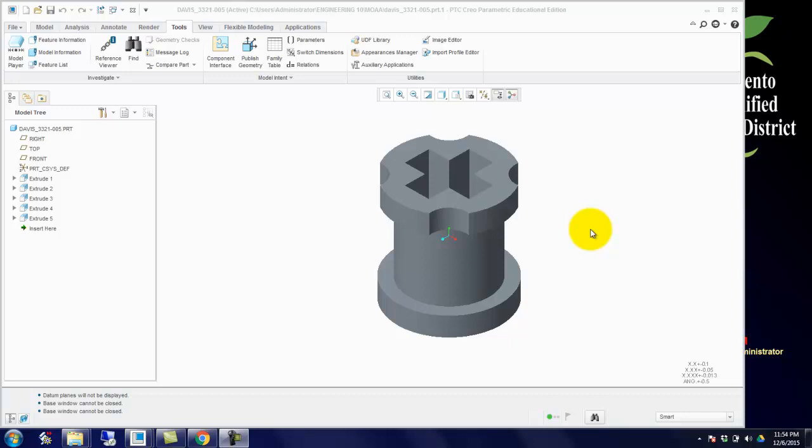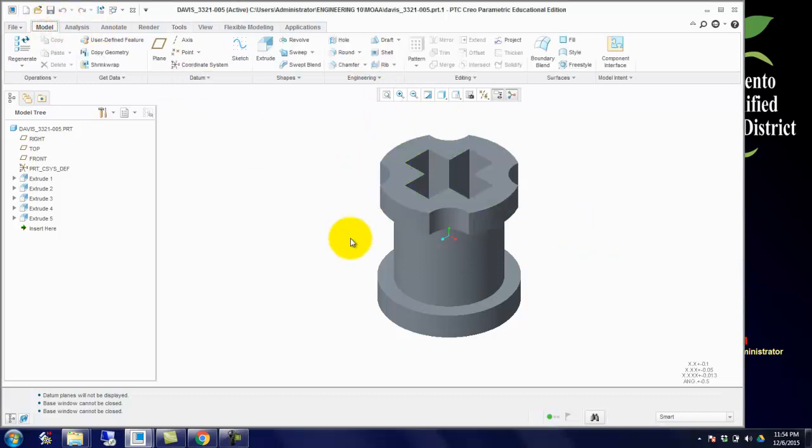Okay, let's get started. We're going to create a drawing. And the first thing we want to do when creating a drawing is make sure the part that we're going to create the drawing of is open. So here I just opened up one of the MOA parts, which is 3321-005.